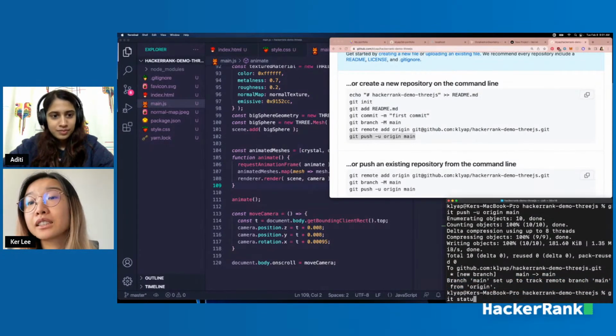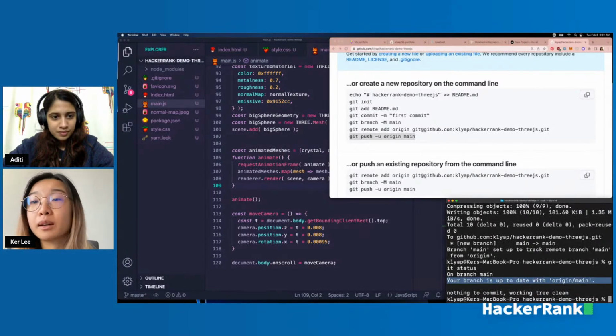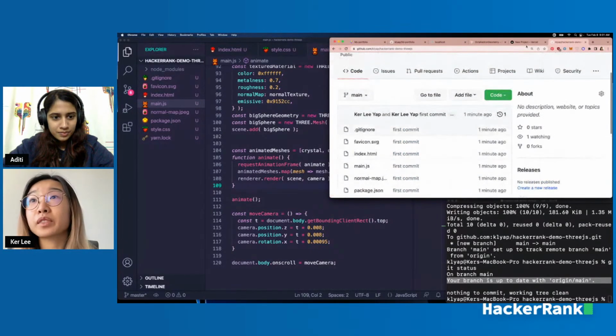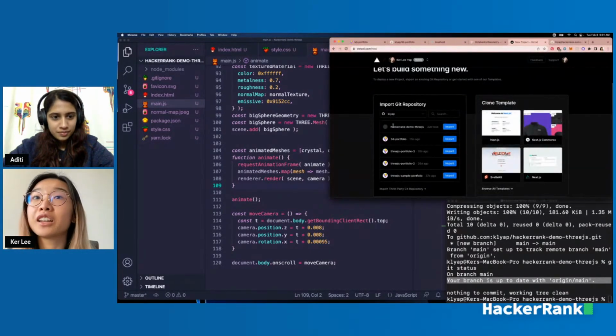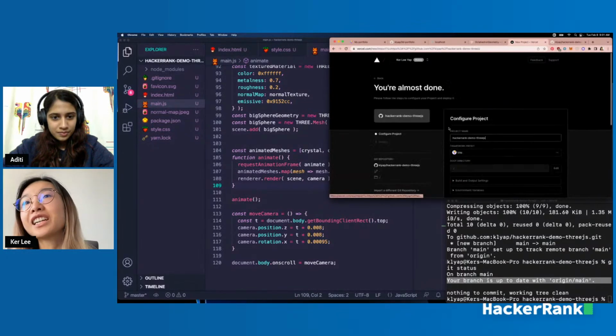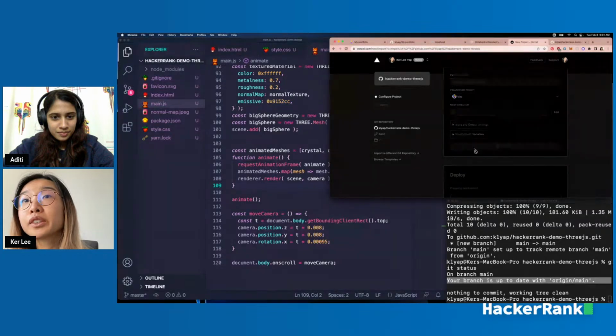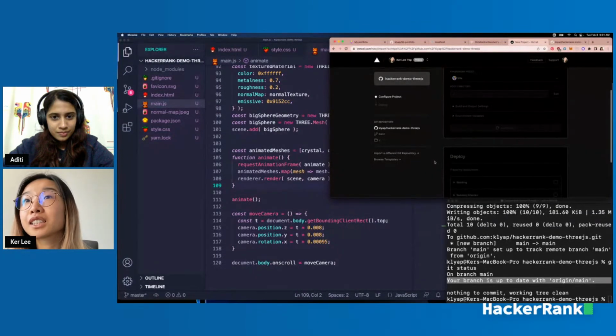Yeah, so I hit git status and everything's good. I'm up to date. And I've hit refresh here. You can see that my code is all in here. So I'm going back into Vercel and you can see that my new folder is right here. Hit import, deploy, and then it's going to take a minute.